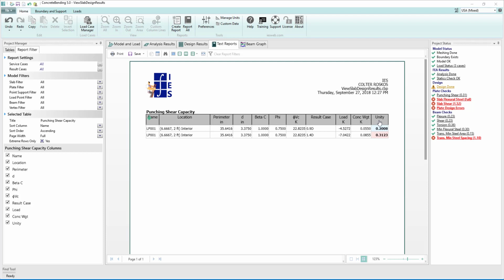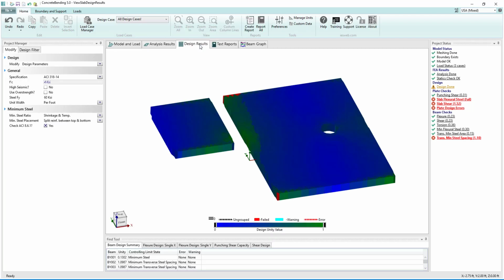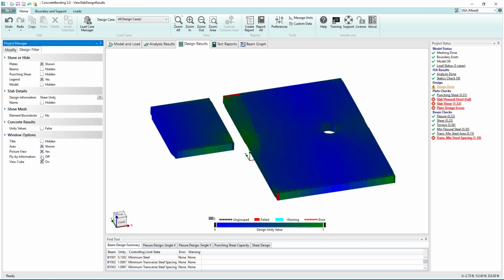Having looked at two-way punching shear, let's go back to the design results and look at one-way beam shear. Looking at the model, we see that some of the plates are red, which indicates that they are failing for one-way beam shear. Turning on flyby information, we can hover over the red plates and investigate the shear unity value. Along the top edge, we are getting values just above 1.1, and at the bottom edge, we are getting one plate with a value of about 1.53.